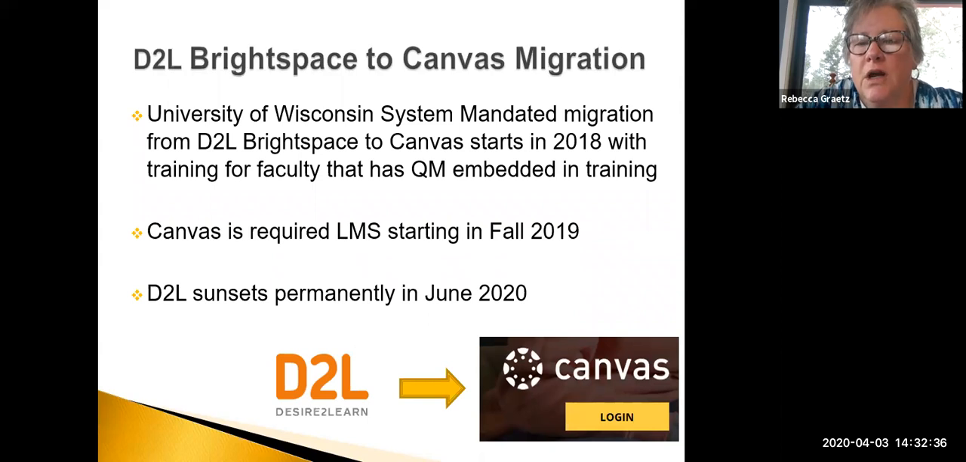So the University of Wisconsin system mandated a migration from D2L Brightspace to Canvas. It started in 2018, and we started training faculty that year on how to actually move their courses from D2L to Canvas. It was required that in fall 2019, faculty would be using Canvas for all teaching modalities. They would have access to D2L, but only in a read-only situation where they could copy the content over. D2L permanently sunsets in June of 2020 this year.